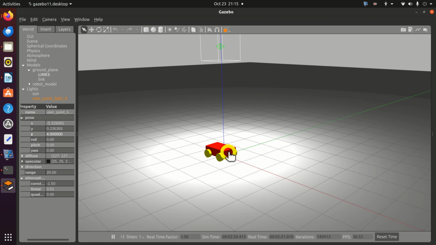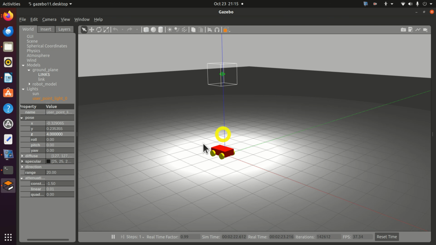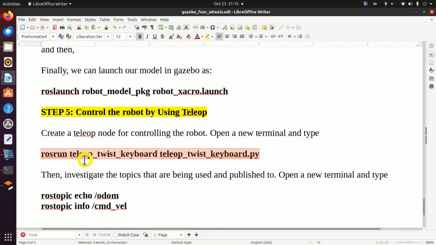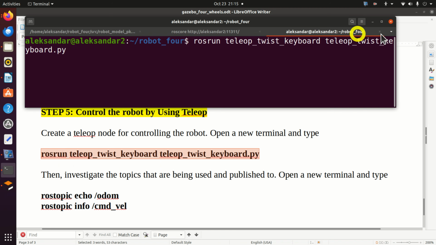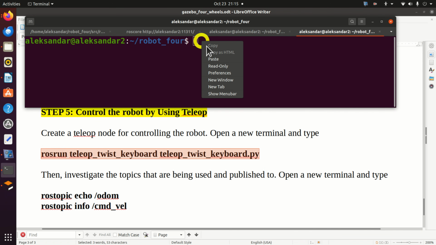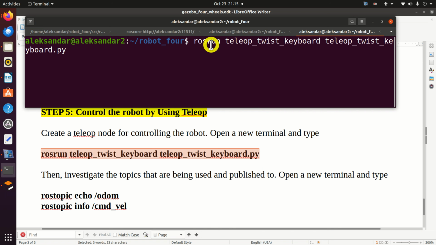However, there is one issue with our simulation. We cannot move the robot. To be able to move the robot, we need to run another node. We need to run this node, teleop twist keyboard, which is this Python file. This Python file will enable us to control the robot by using the keyboard keys. So let's do that. I will simply copy this line, then go to my terminal. Over here, I will open a new terminal, and in this new terminal, I will simply paste this command.